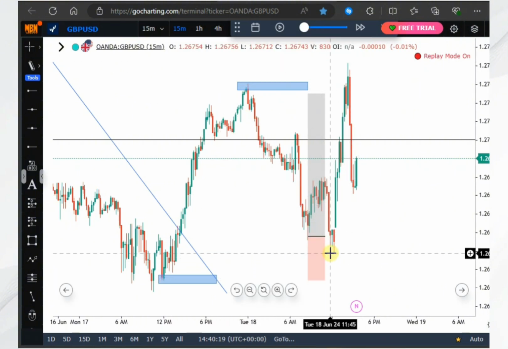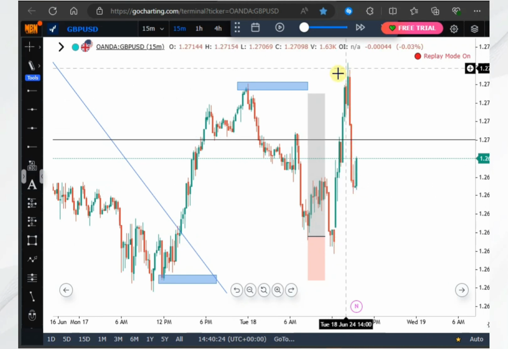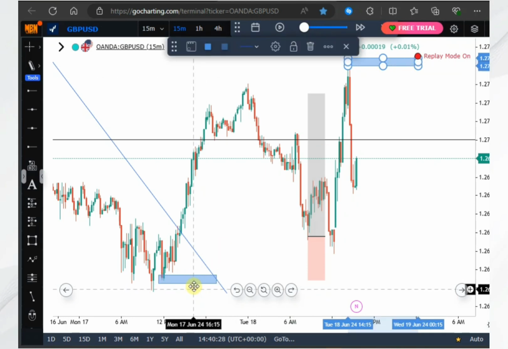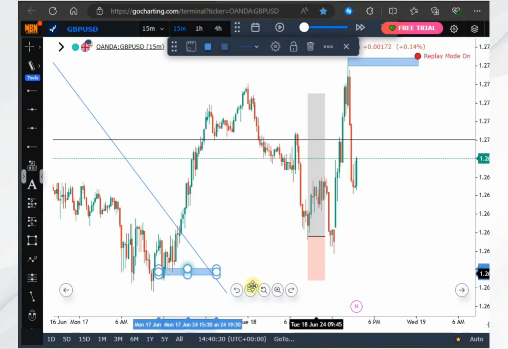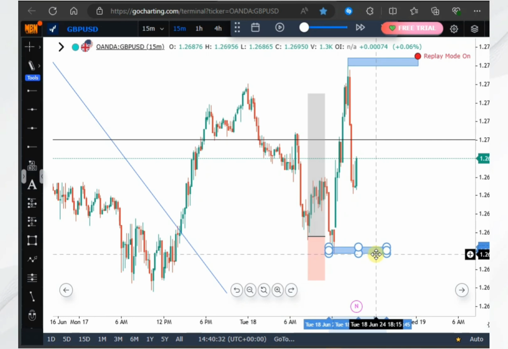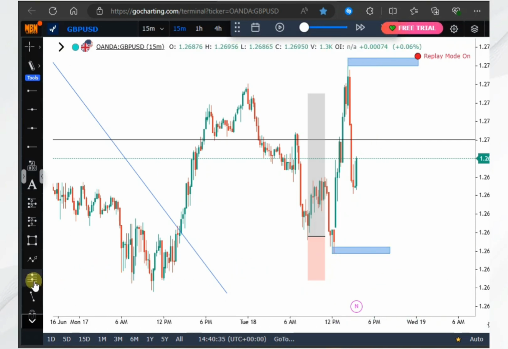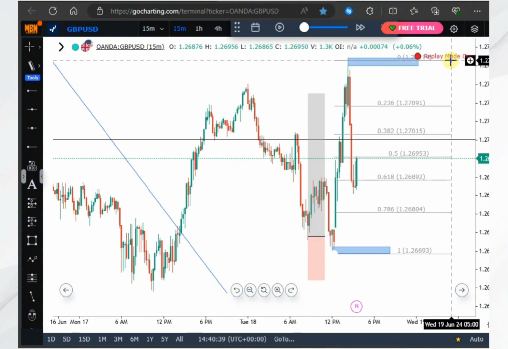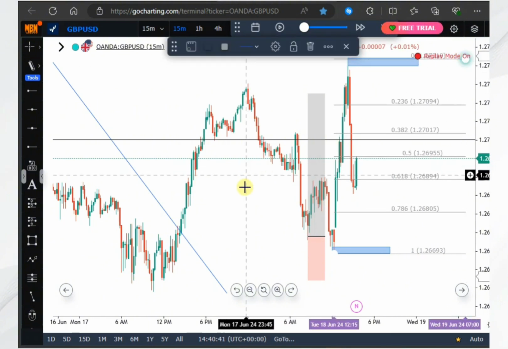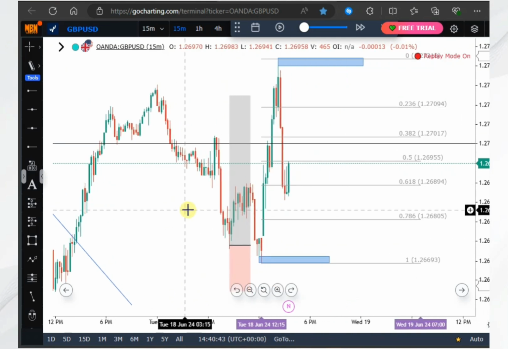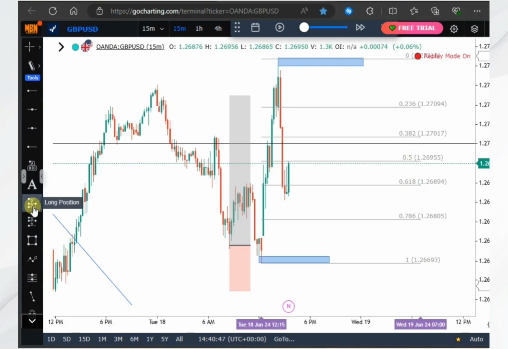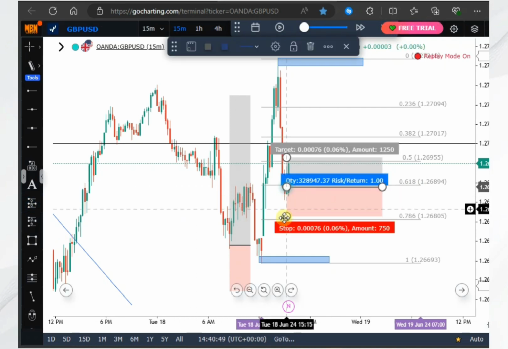Let's do another example. You can see this is a swing move, and this is the recent low, this is the recent high. So I'll bring this recent low to this point, and then I'll draw my Fibonacci retracement from here to the top. You can see that price has already gotten to this 0.618. So I'll place my long position tool here to buy from here.